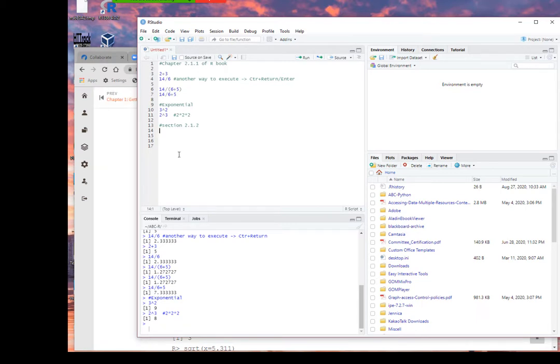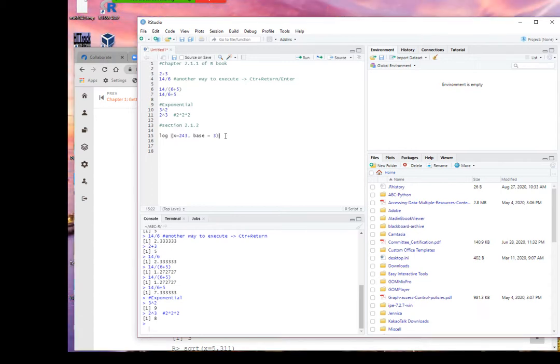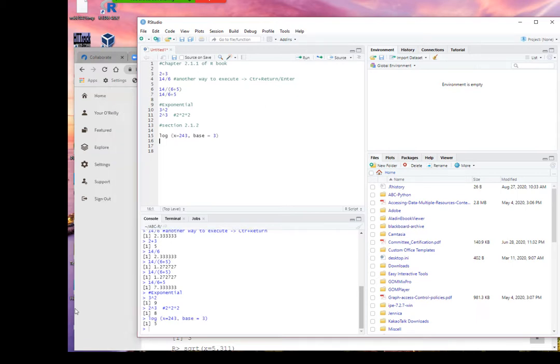Okay, so the example of the log function is this: log. If x is equal to 243, and the base is equal to 3, and this is something that you want to calculate, then you can run this. And the answer is 5, right?